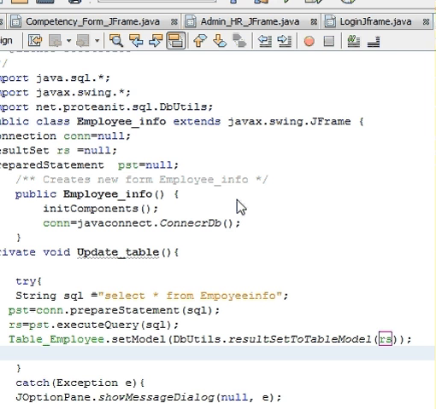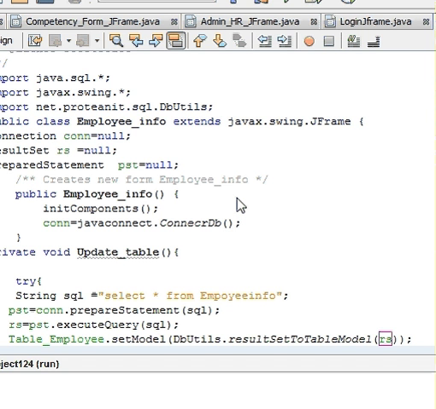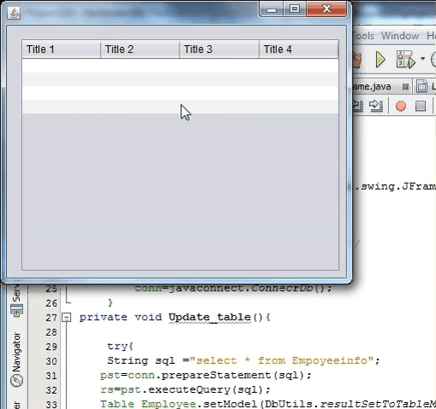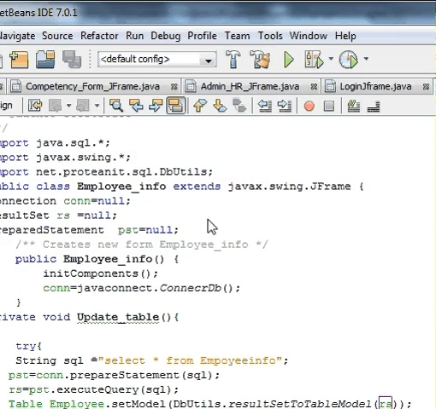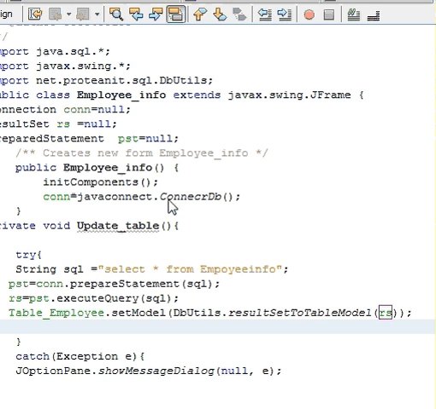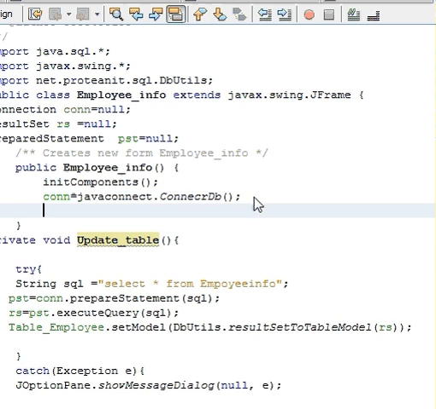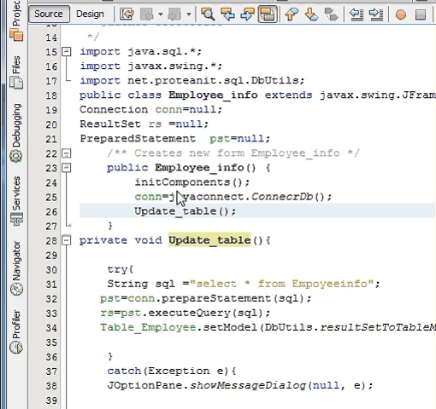I'm trying to run it, and still our data is not here. So I will try to find the mistake. Okay, I found the mistake. You need to call this method in the main routine. So just copy it and paste it where you have written your connection method, your updateTable method also.